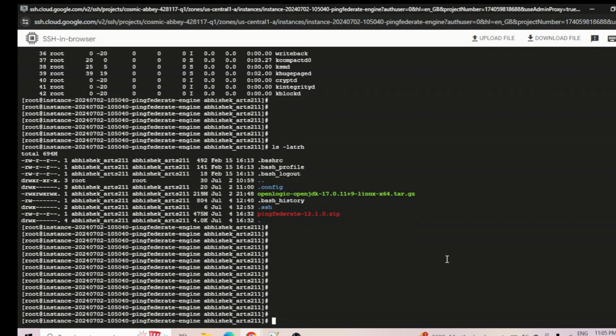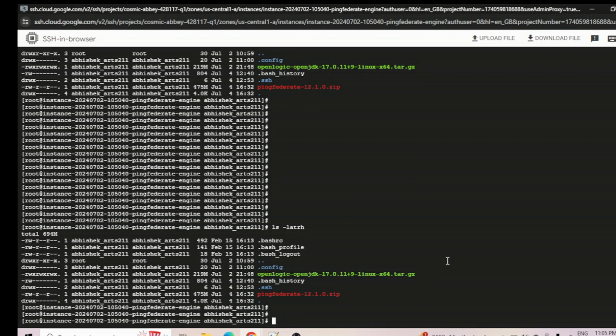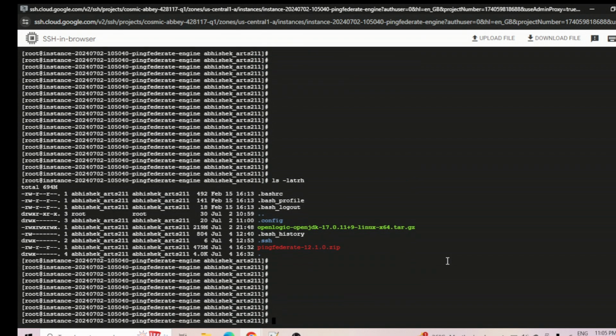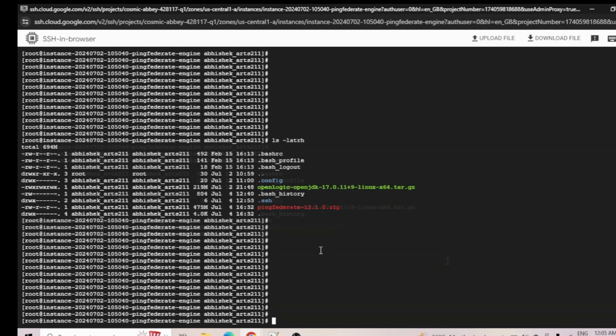Okay, so let's see. Okay, so it's getting uploaded, that zip file. So we need to unzip it first, and then we can place it in some directory. I think we have the file PingFed 1.0.zip. So first we can unzip this, and then we can move this to some other directory.